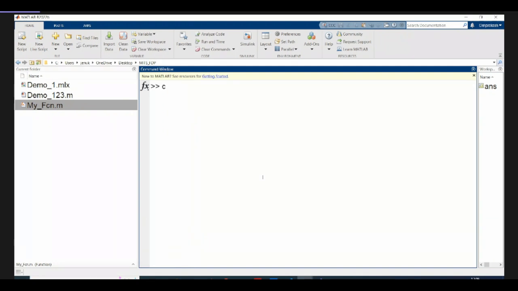I can call this function from the command window or from a different file. Let me use the command window because we can view the outputs. So I'm calling my function, and let me give the values 10, 20. I can give the numerical values directly or I can supply variables also. Either way I can do.